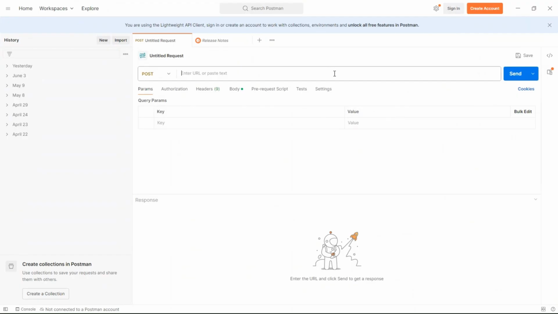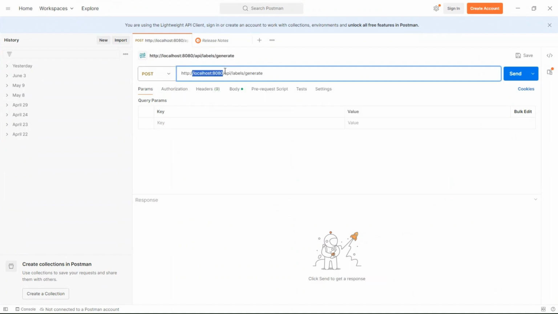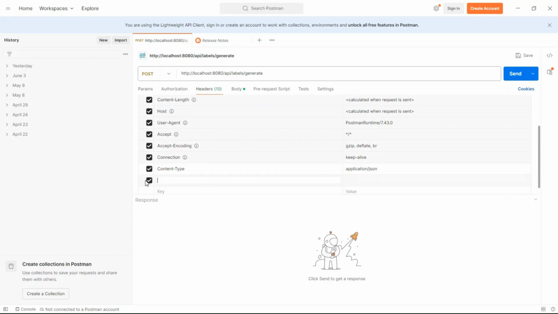Open up Postman so we can test our API. We'll load in the URL we've crafted: localhost:8080 with the properly formatted /api/labels/generate. Navigate to the Headers tab, and I've already added the content type as application/JSON. It's as easy as entering in a new key and value.